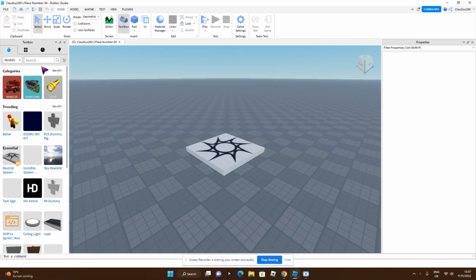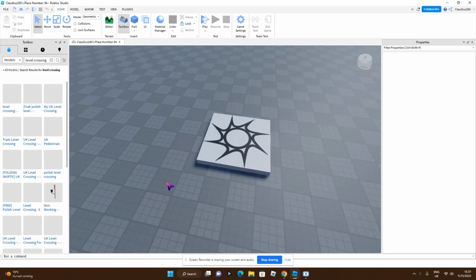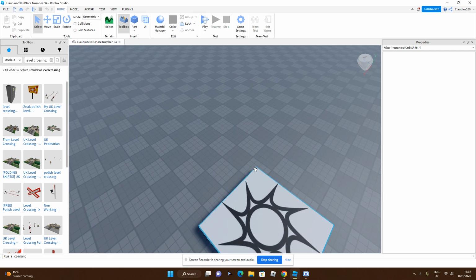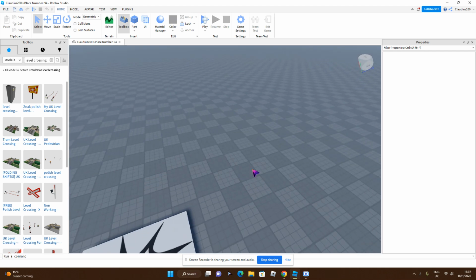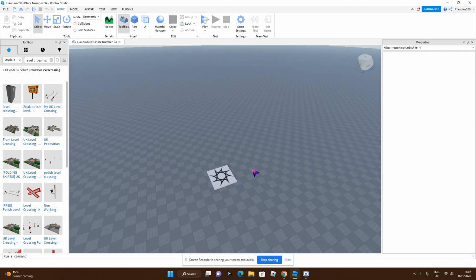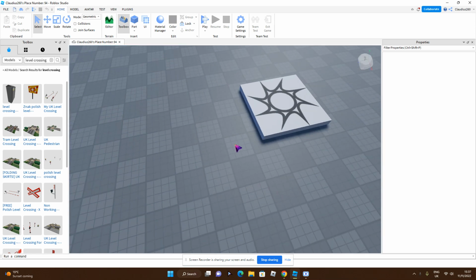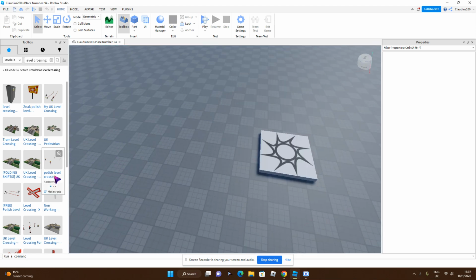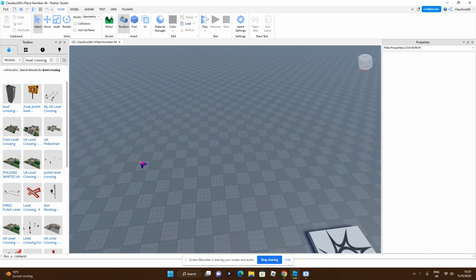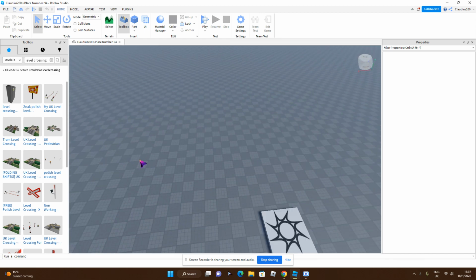Everybody, today I am going to show you how to change a level crossing alarm in Roblox Studio. This can only be done on a computer, I'm not 100% sure, but anyway. So here's how to change a level crossing alarm in Roblox.